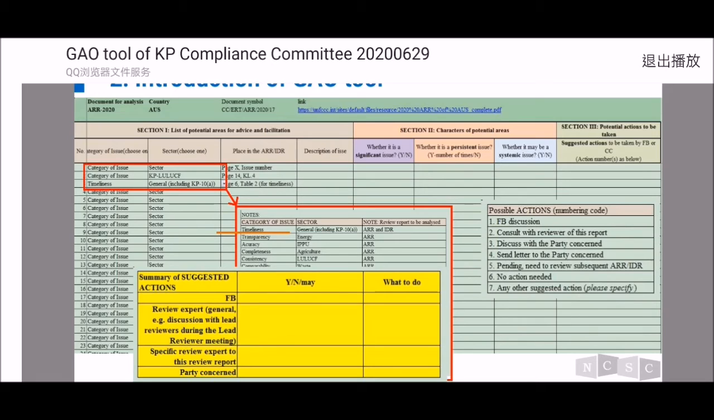We will also record the pages and issue numbers to facilitate other members and alternate members of the facilitative branch to further review. We will also describe the issue to facilitate the deliberation, either by summarizing or copying the findings of the ARRs or the IDRs.